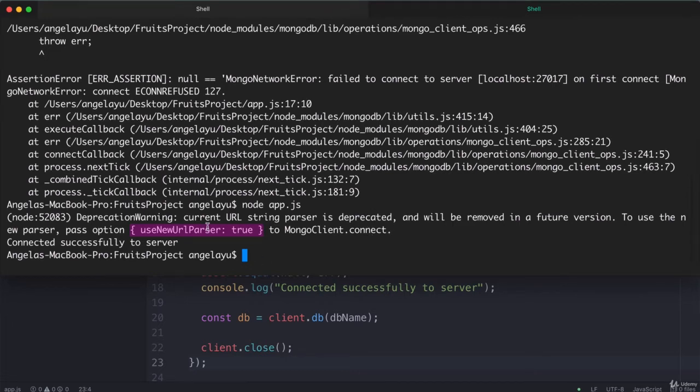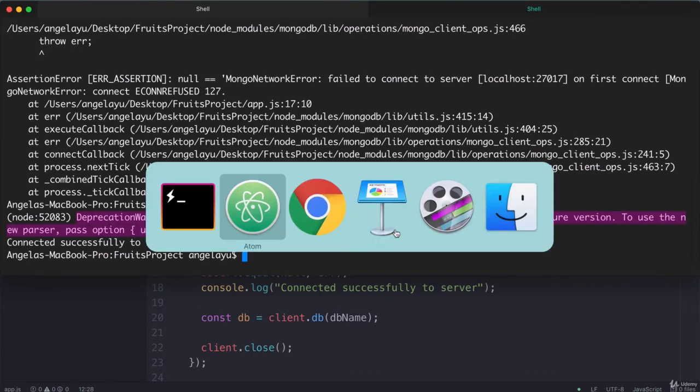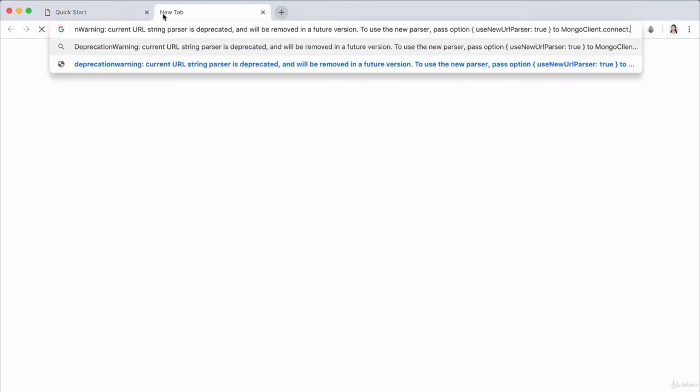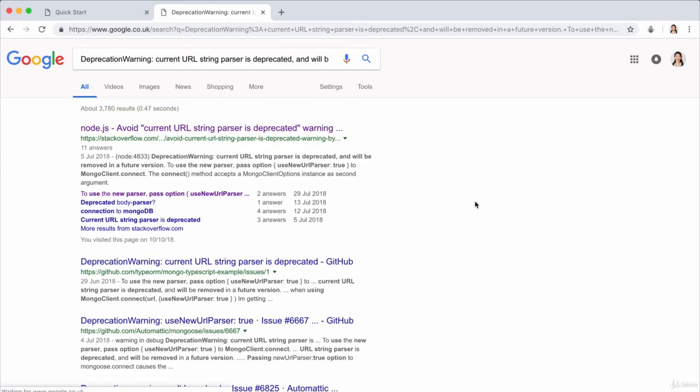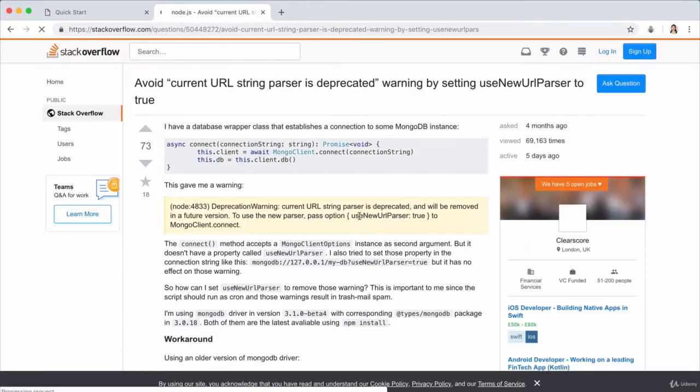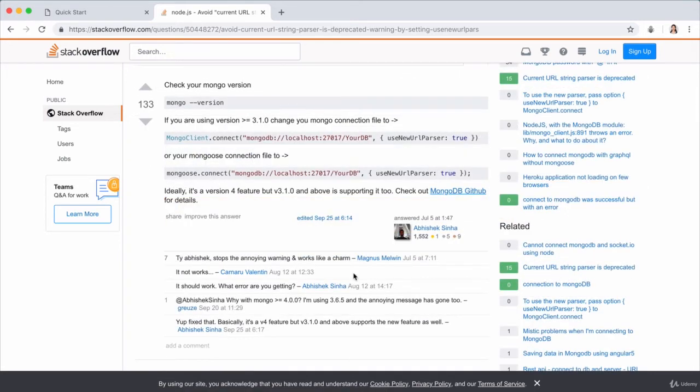If you didn't know what to do with this deprecation warning, then what do? Well, you just copy it in its entirety and then you paste it into Google and see what Google says. So first link is a link to Stack Overflow, and it already tells you this is how you would work around it. So you can either change to a lower version of Mongo, which is not what we want to do. We want to work with the latest version.